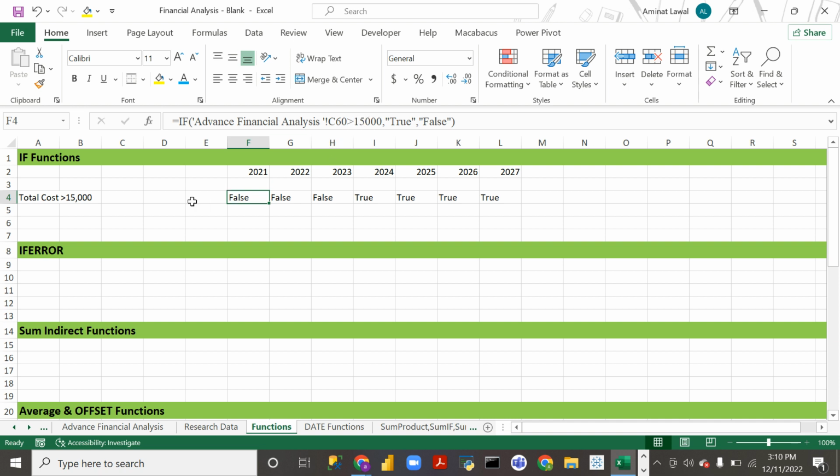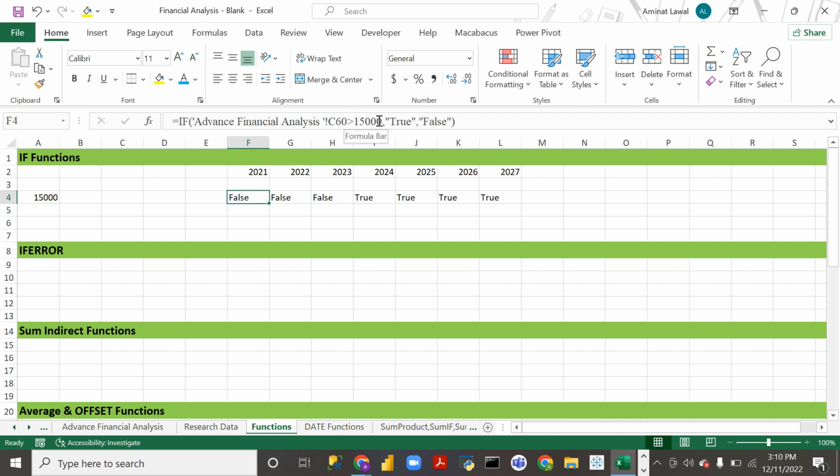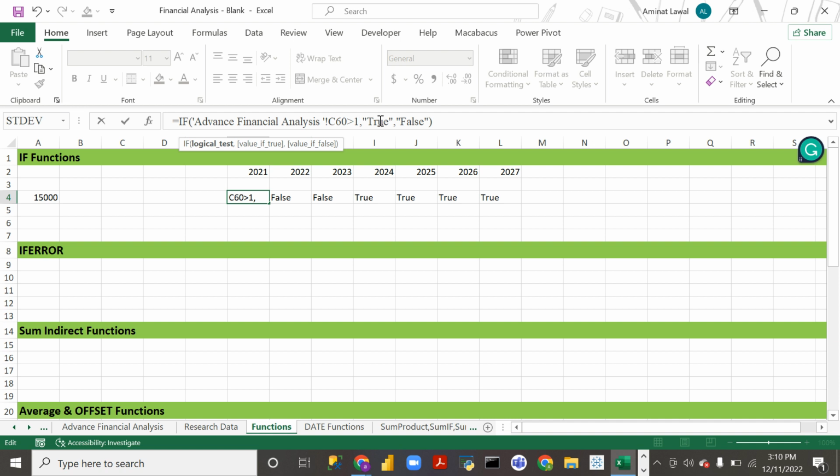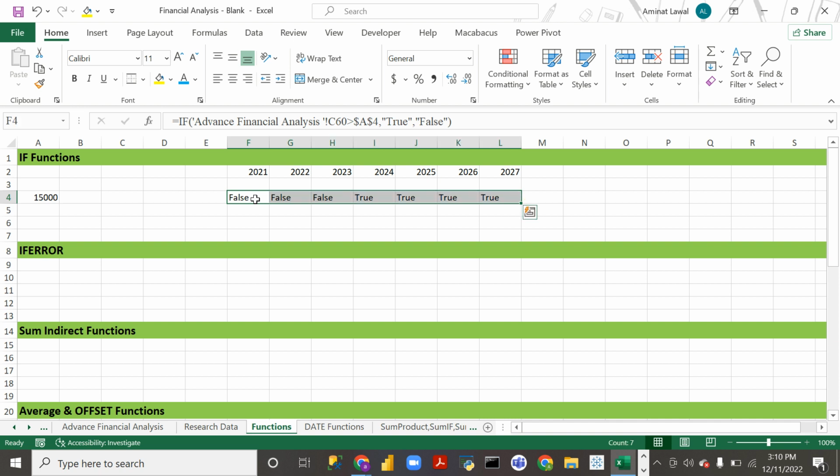Another way to avoid putting a string is to put this 15,000 in a particular cell and reference that cell on its own. For example, I can have 15,000 here and just reference it in this place. But I have to make it an absolute reference so that when I'm filling to the right, this one will not move; it will stand still. So you press enter, then you highlight and press Control R. You can see that it does it without any error.